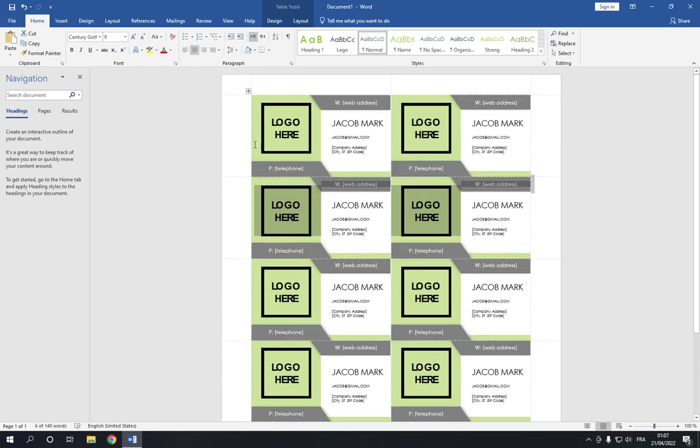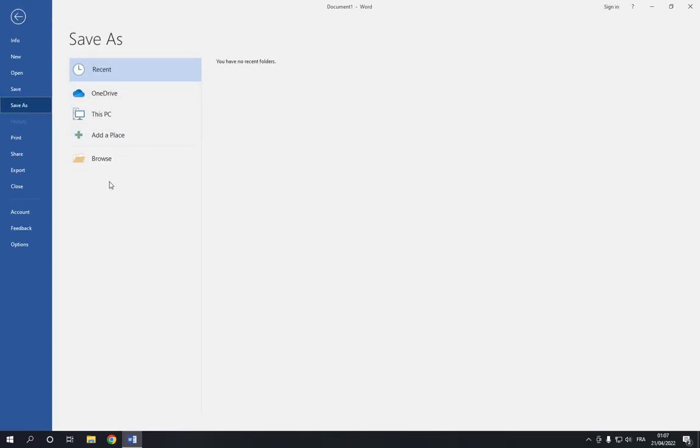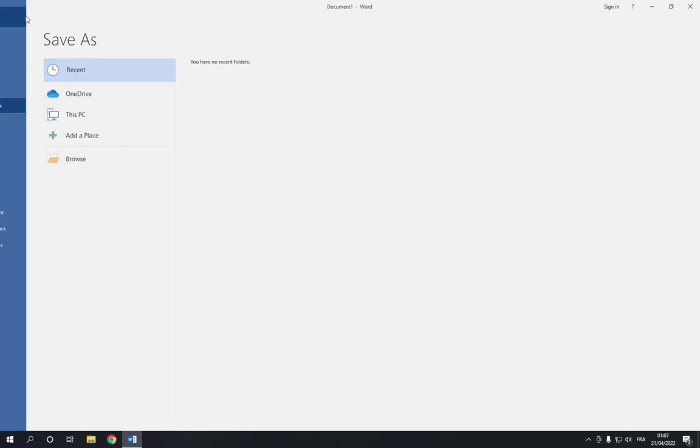And after you finish, click save right here and choose where you want to save it. And it's very easy to use.